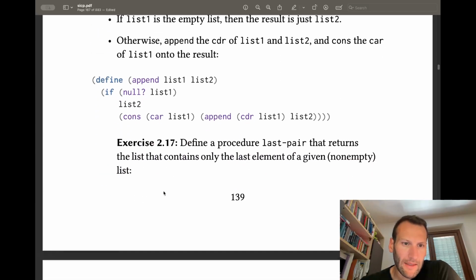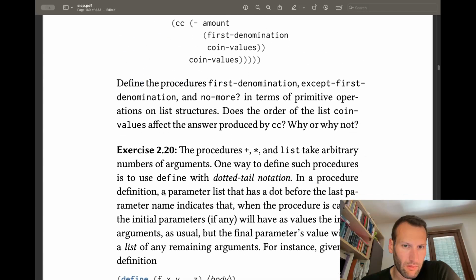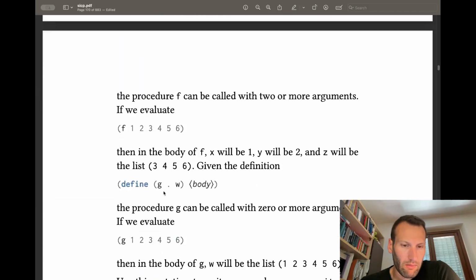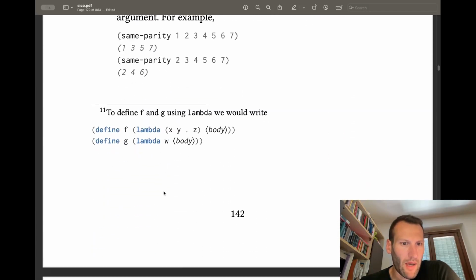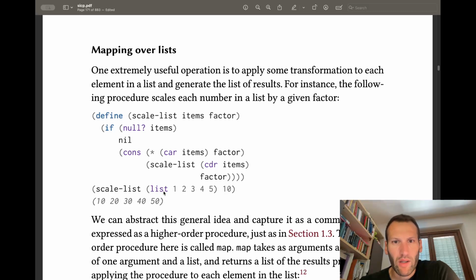Okay. And we have a bunch of exercises. Maybe I'll do a couple of these. Mapping over lists. One extremely useful operation is to apply some transformation to each element in a list and generate the list of results. For instance, the following procedure scales each number in a list by a given factor.